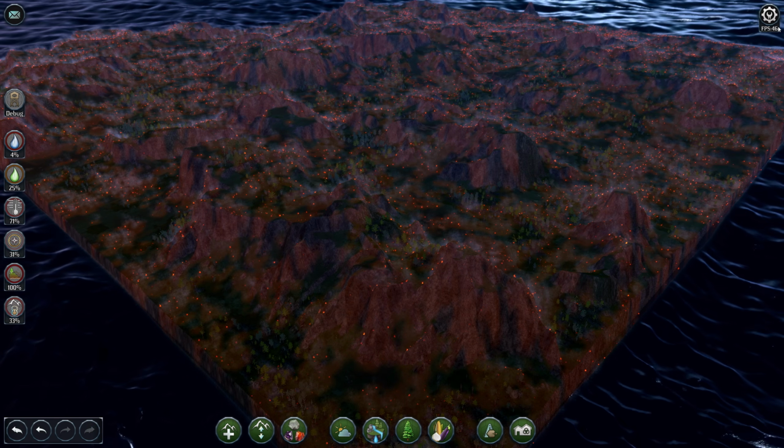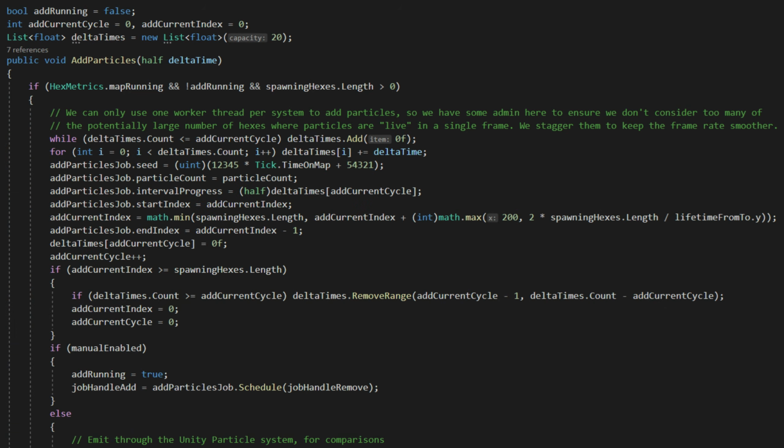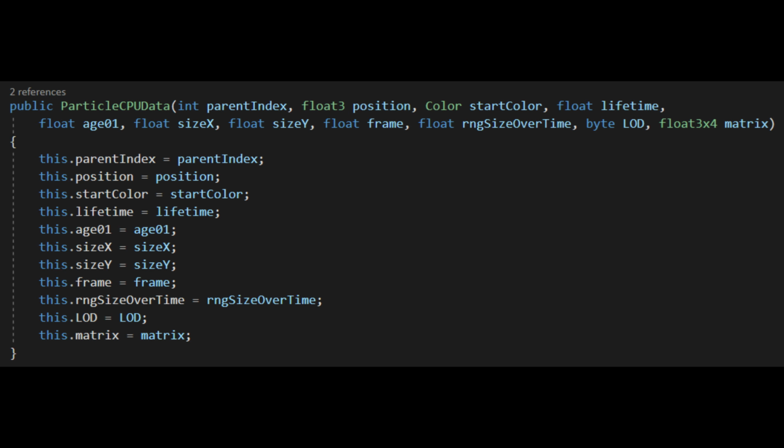Since we can have thousands of hexes or locations at which particles are being emitted, we don't want to progress all of them every frame and check whether they need to emit. So we have a bit of admin outside the job to determine the range of spawning hexes the current frame should consider. This smooths out the emission cost over many frames. To emit a particle, we add a new entry into the list of particle CPU data structs, which contains all the information we need for simulating the lifetime of the particle. You may have noticed a 3x4 matrix in there rather than the usual 4x4 matrix. That's due to some further optimization that we'll get to a bit later.